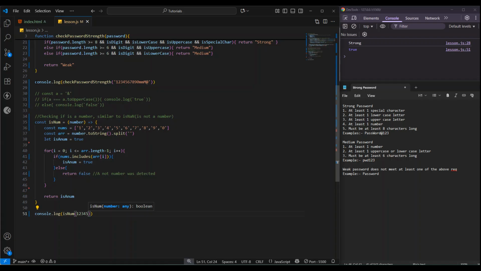I'll give it a string. It works with a string as well. How about if I insert a letter at the end? It returned false. But what about negative numbers? You can see our function needs some refinement.